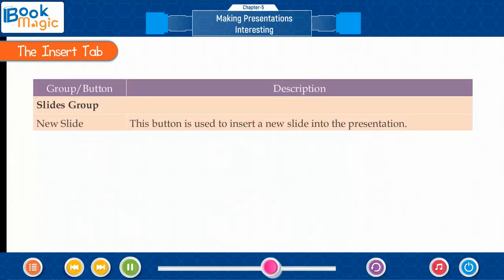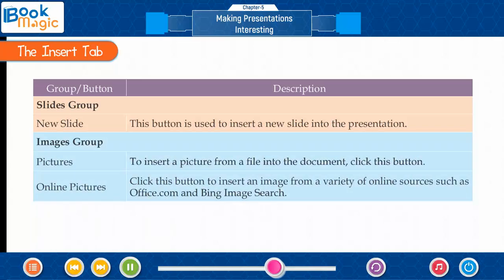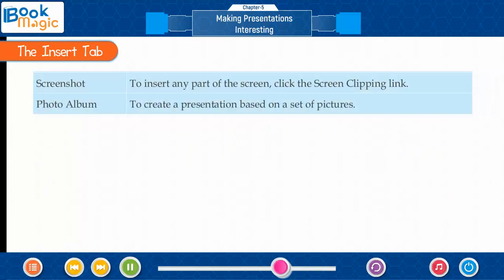Group, button, description. Slides group, New Slide. This button is used to insert a new slide into the presentation. Images group, Pictures. To insert a picture from a file into the document, click this button. Online Pictures. Click this button to insert an image from a variety of online sources such as Office.com and Bing Image Search.